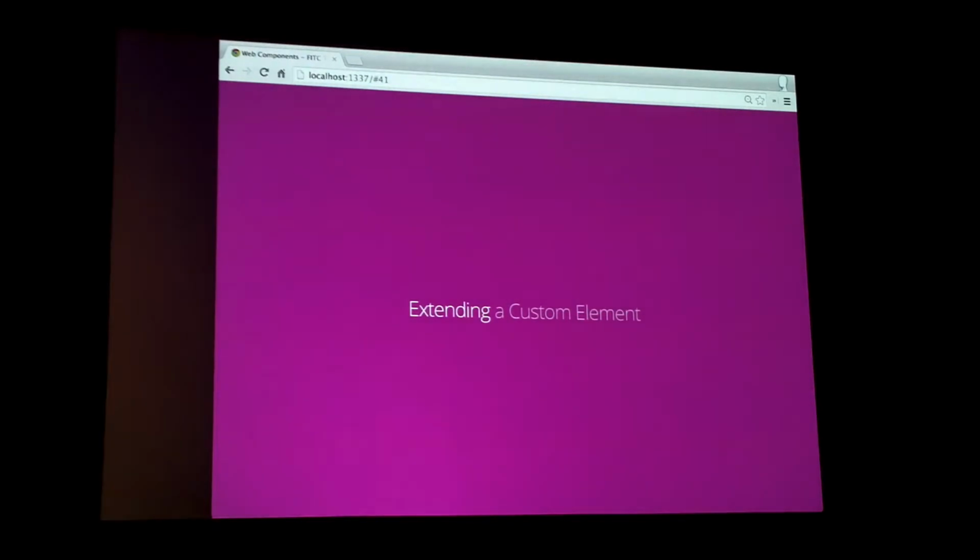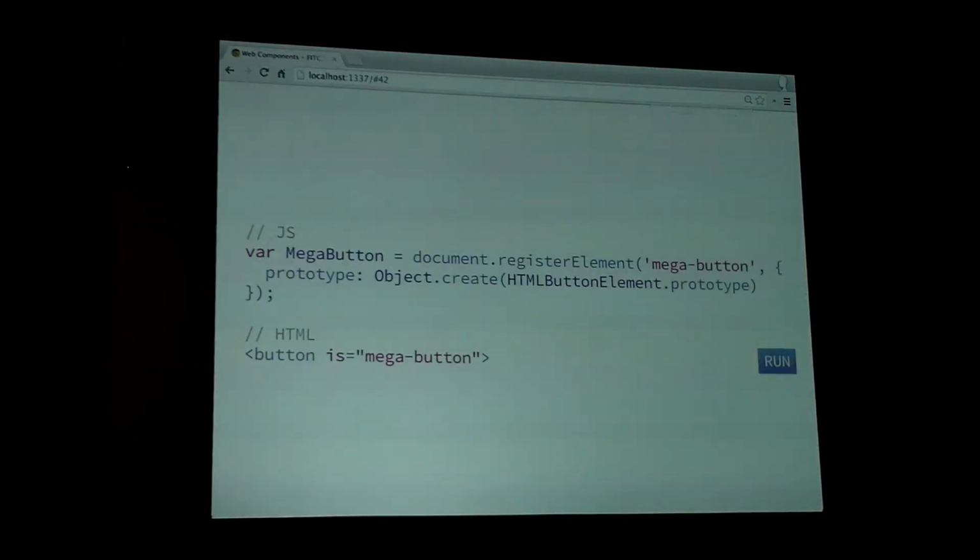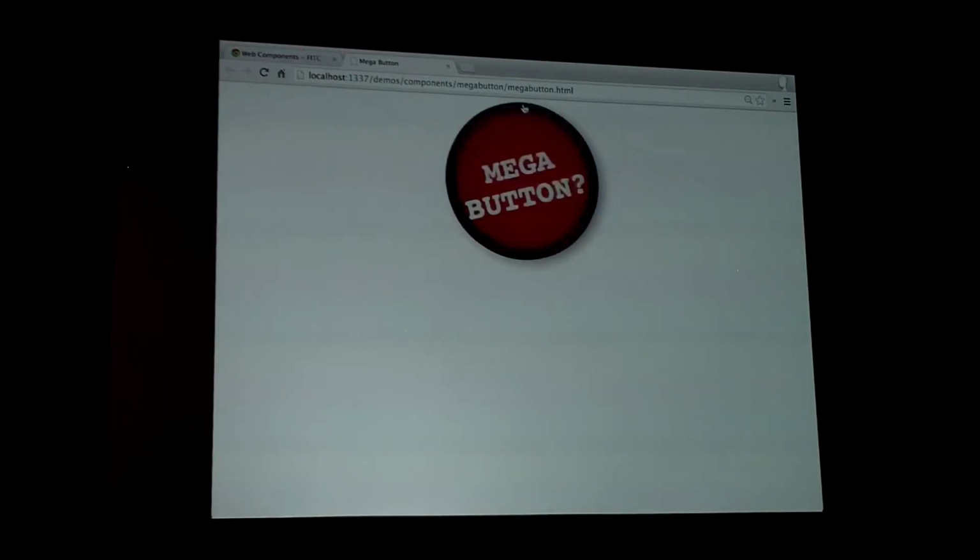What about extending existing components? So things like maybe the button tag or the video tag. Well, you can do that as well. So in this case, I'm creating a new mega button by extending the prototype of the HTML button element. And then I can give it whatever custom functionality that I want. If you want to take a look at what you can do with this, this is the normal button element before it's been extended. And it's going to extend when I roll over. So that's extended it.